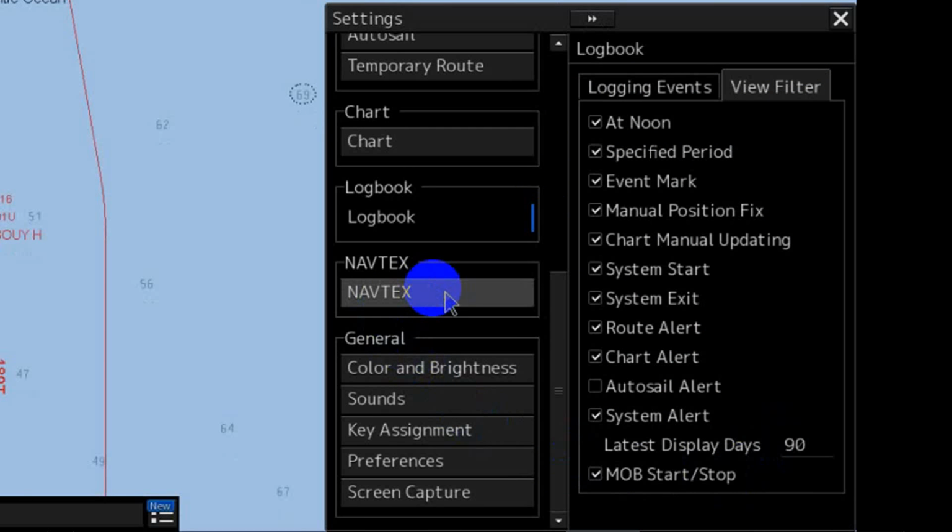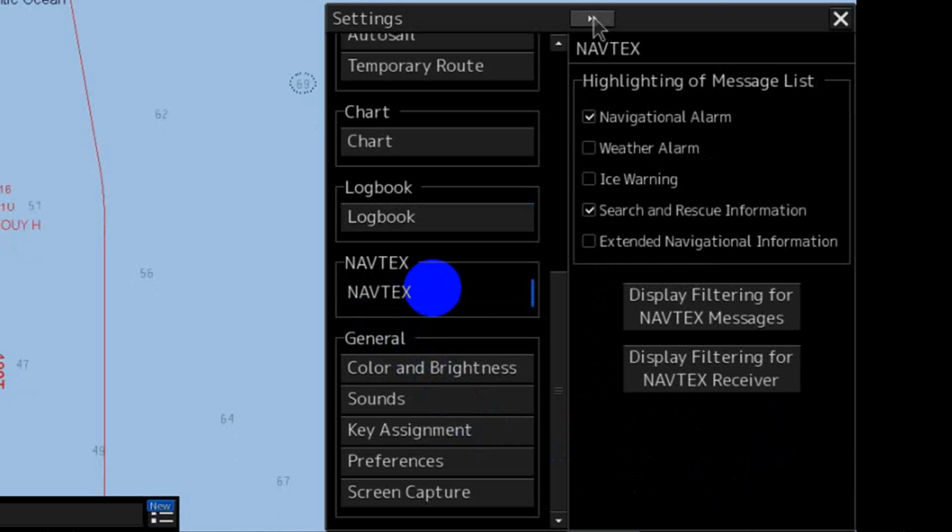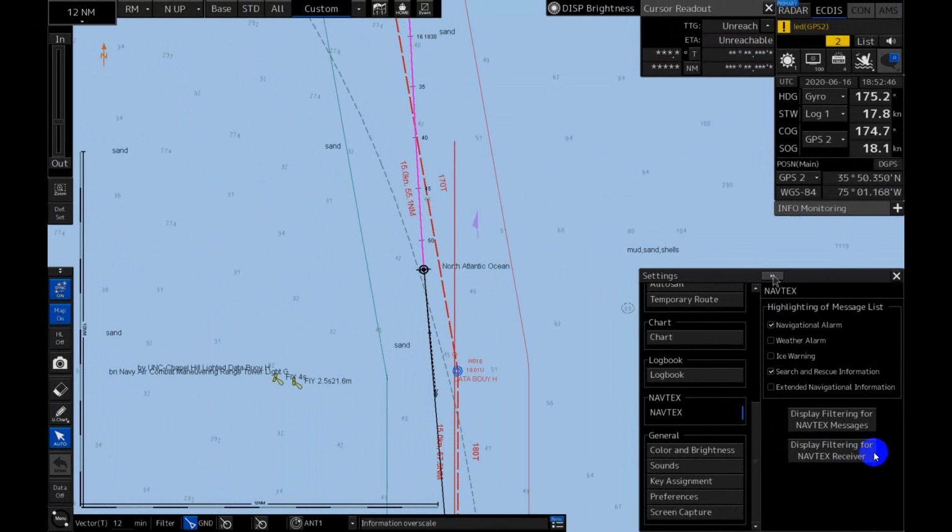Next section is quite big, Navtex. I can talk very long about this section, but I will try to simplify it as much as possible. When you go here, you will find this box with ticks and 2 buttons. This is highlighting of the message list. I will describe it later on. I will start from the end: Display filtering for Navtex receiver.